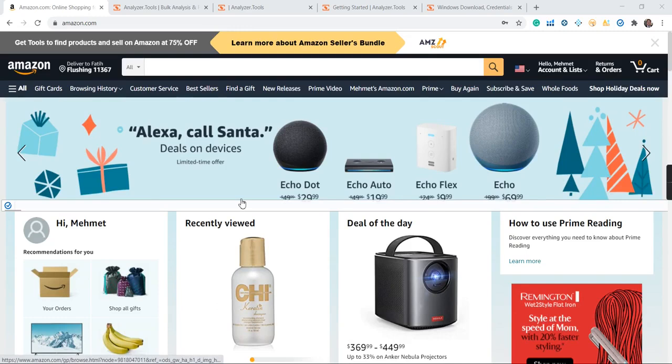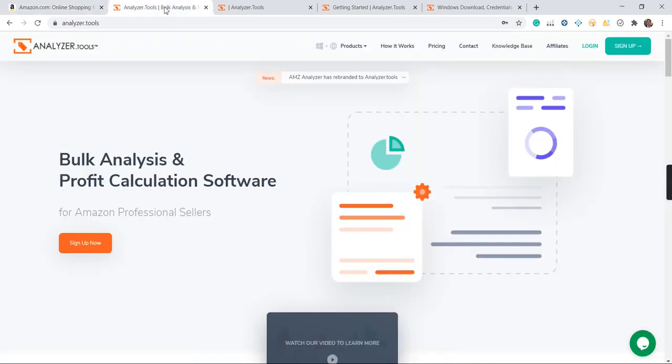Today I will tell you about a very nice program that I use all the time and recommend that you use it too. In fact, I strongly recommend it. The name of our program is Analyzer Tools, friends. What does this program do?